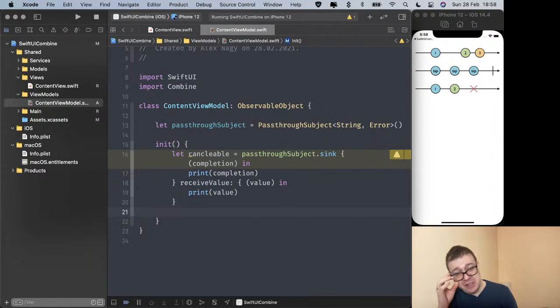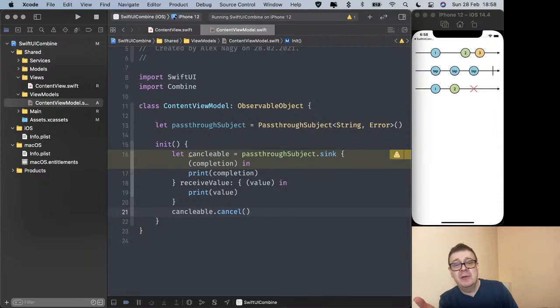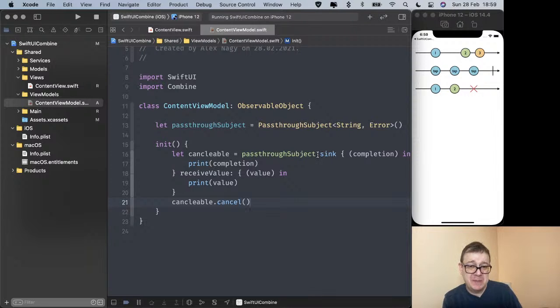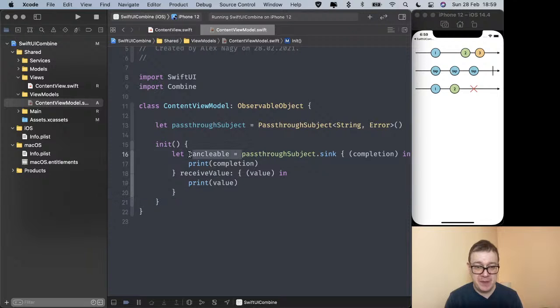But at some point in our view model life cycle, we want to cancel this. Otherwise, it will stay in memory. So we would just go cancellable.cancel. But this is not okay, because as soon as we are subscribing with the sink, after that we are canceling that. So we want to do something else. Canceling means that we are no longer subscribed to this publisher. Okay, so there's another way and a better way to do this. Of course, you can do this if that is your use case. So what I'm going to do is just to remove all of this stuff.